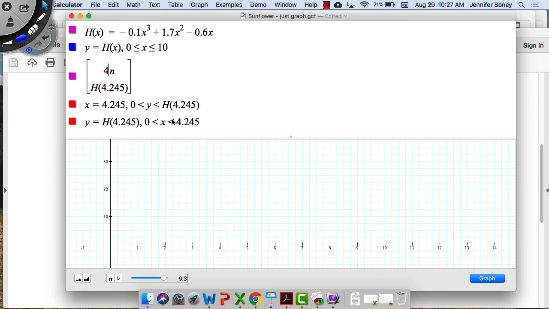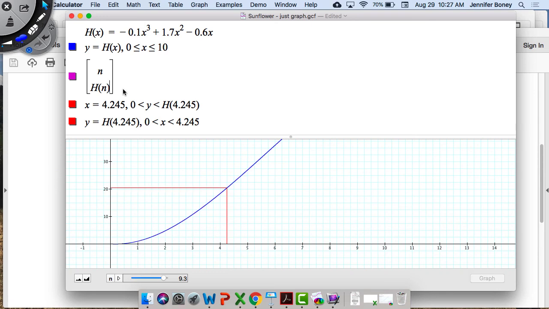No, not 4n, just n. What would the corresponding y value be for a point whose independent value is n? H of n. So I'm going to change this 4.245 to be an n. Let's see if that worked. Now, there's definitely this slider here. I can slide it back and forth, and I don't know if you can see that. It's kind of small, I know, but I'm sliding this purple point now back and forth.